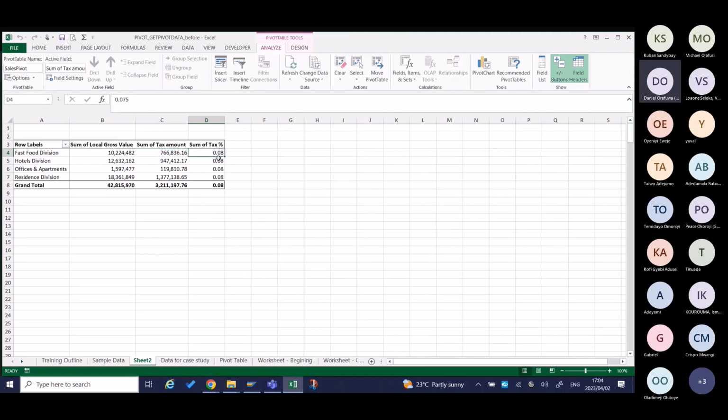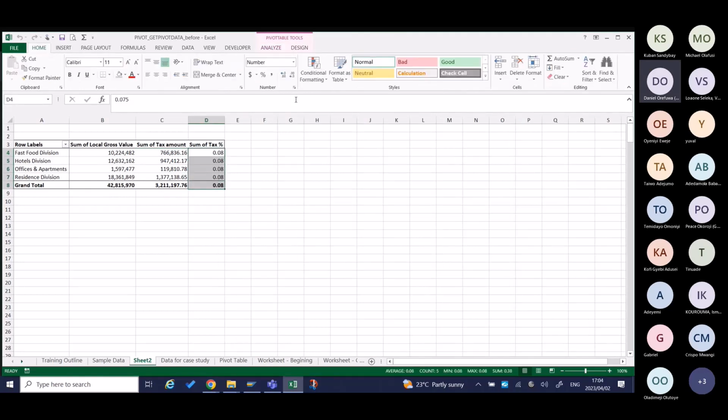It gives me 0.8, but this is not correct. Why did I say so? All I have to do is come to this place, change this to a percentage, and expand my decimals. You can see that I'm correct. It gives me 7.5% of VAT. This field, this column, I did not have in my data before.